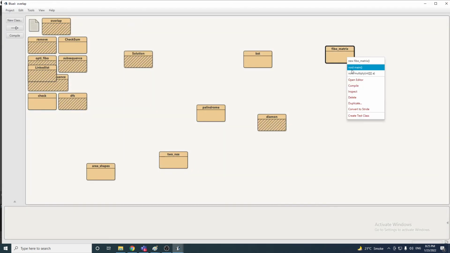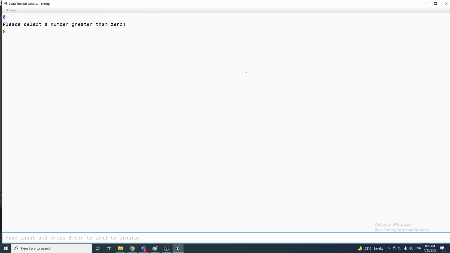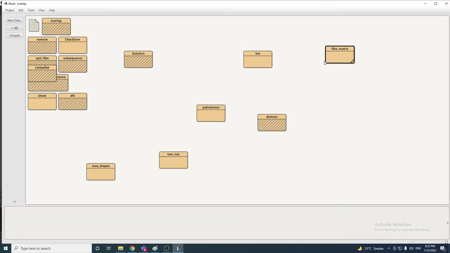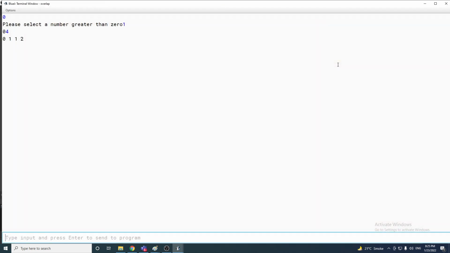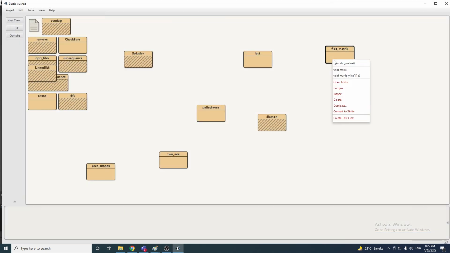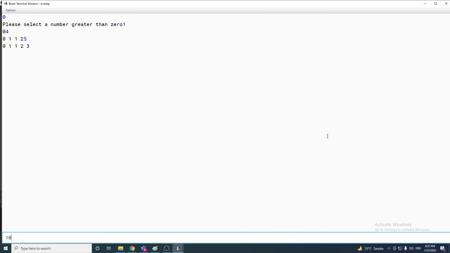And let's take a number that's greater, let's say 4, so it prints the 4 terms. Let's say 5 now, prints the 5 terms, or like let's go ahead and say 10 terms, prints the 10 terms. So that's it from this video.